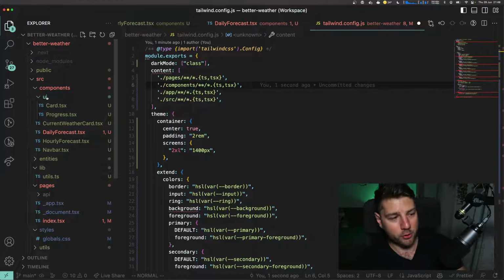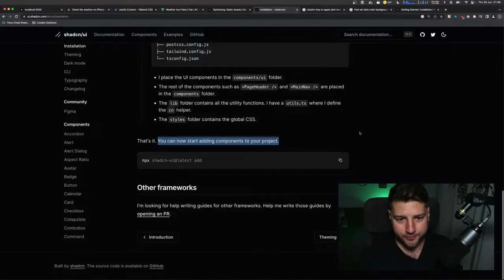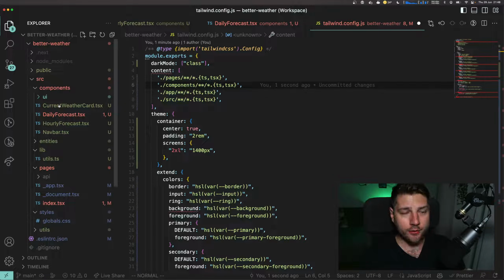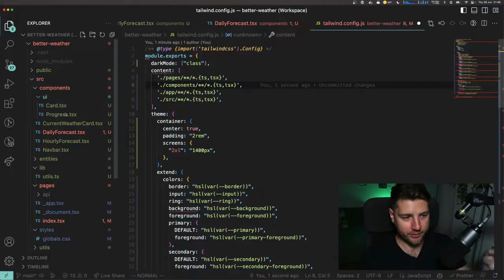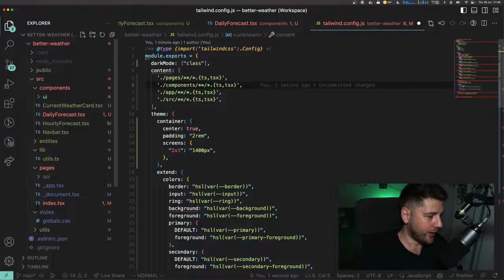So now our components folder has a UI folder for all of the UI components that for now exclusively come from Shadcn. And then we have the components folder at the root, all of our other components, our bigger components, reusable components that are made up of the smaller UI primitives in this folder. That is the structure that we're going to go with for now.